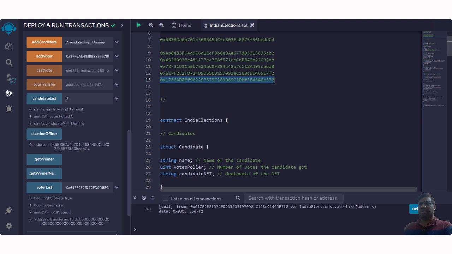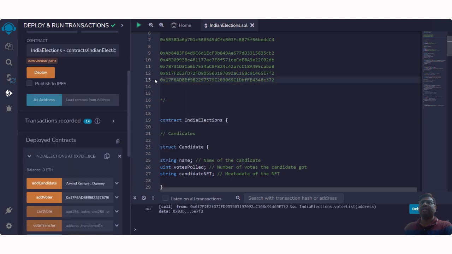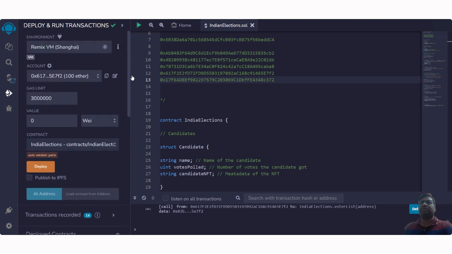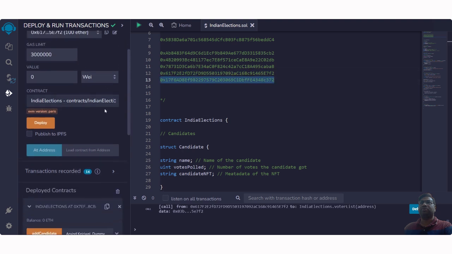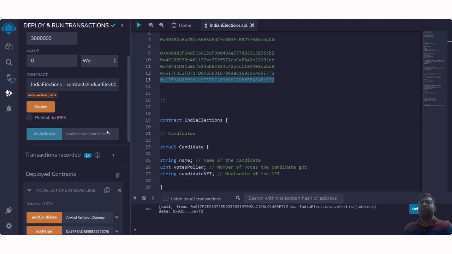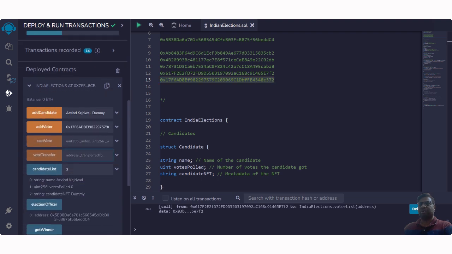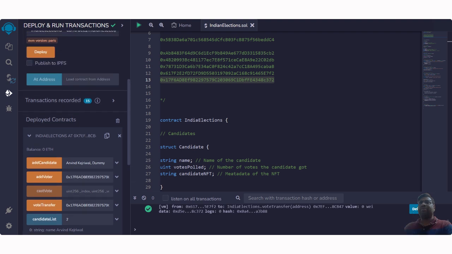So now we are going to transfer this vote from this address to this address. So we selected this address, and then to this address we are going to transfer the contract. Now let us hit vote transfer. It is successful. Now, how do we know whether the transfer happened successfully or not?